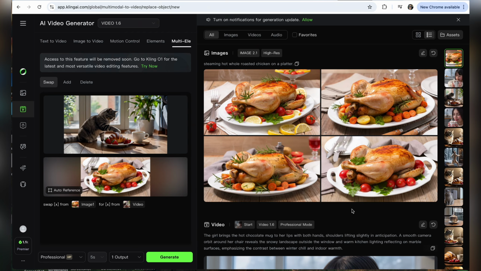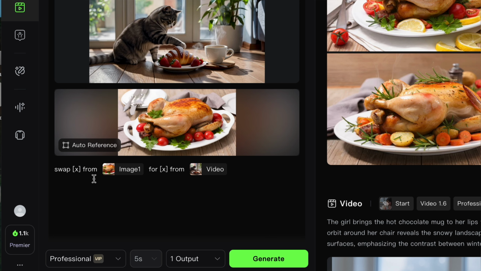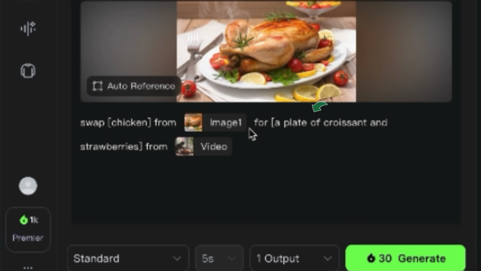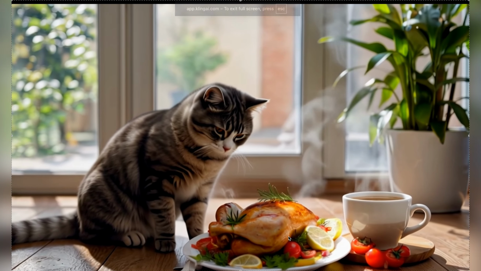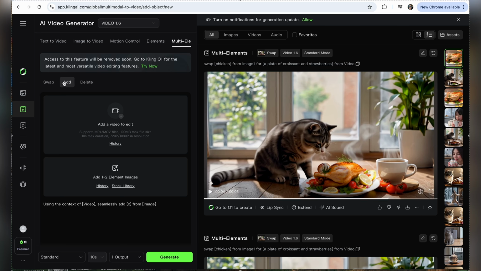Confirm. Let's go ahead, complete the prompt template. Type chicken and a plate of croissant and strawberries. Then generate. The cat is happy with the chicken. Smells good. This time we will add element.